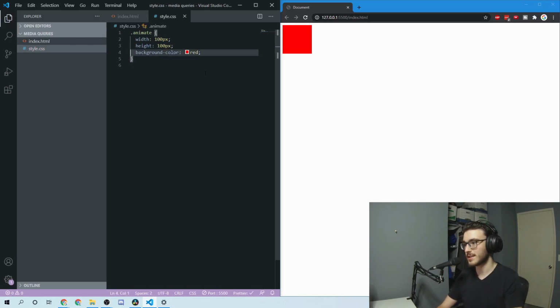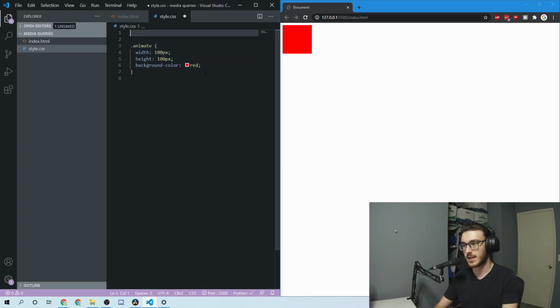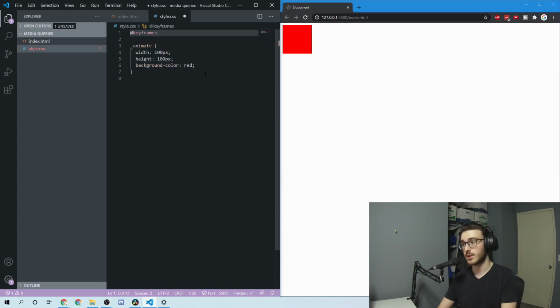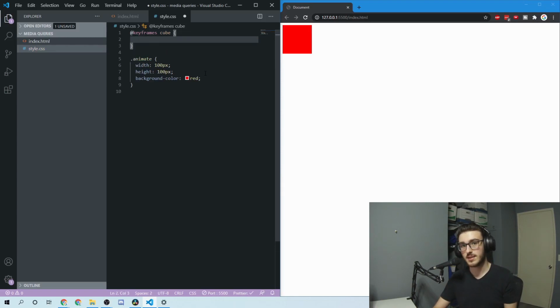So let's get animating. The first thing that you want to do is you need to define a keyframe. So you do @keyframes, and then you need to name it. So we'll name this animation cube, and then you do those open brackets. And the way that you define your animation is you need to give different frames and what those CSS styles are going to be at those frames.